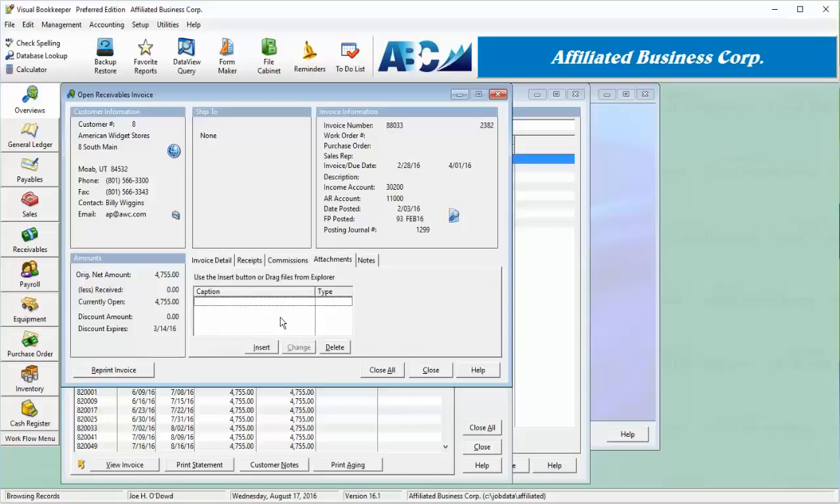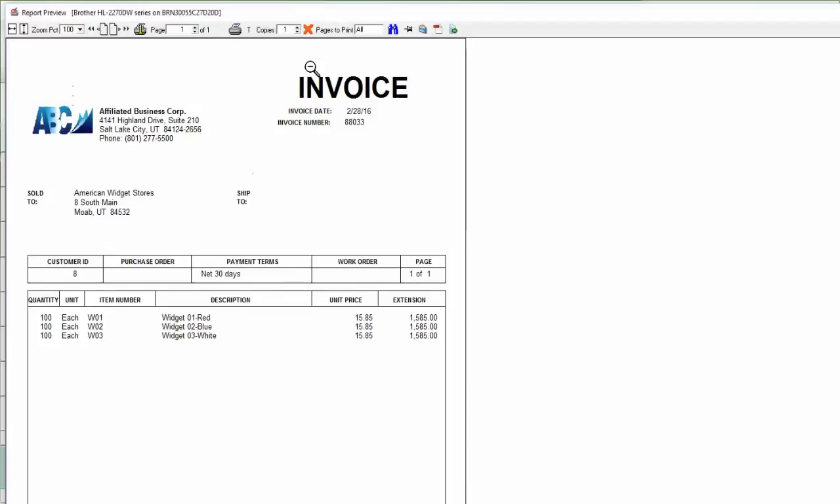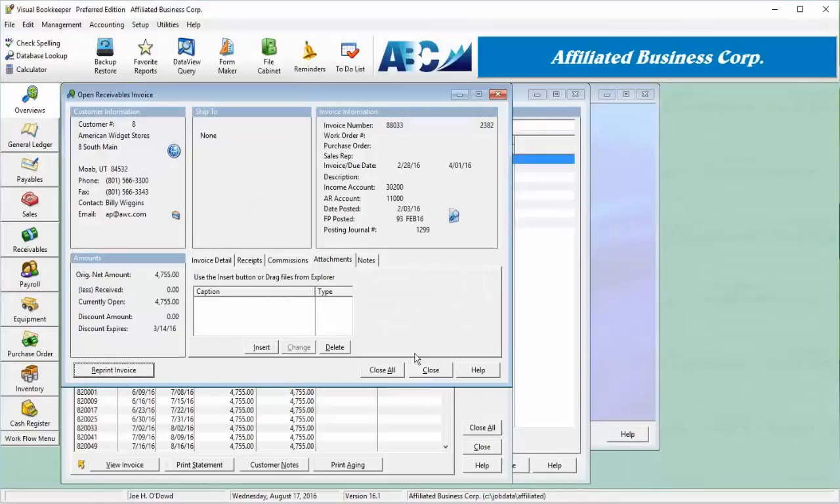If you want to, you can also click on the Reprint Invoice button and get an exact duplicate of the original invoice sent to the customer. This might be handy if you have the customer on the horn and they demand a copy of the invoice before they send a payment. 2 clicks and an email, and you're on your way. Now we'll return to the main overview screen.